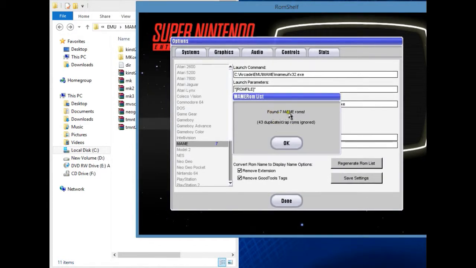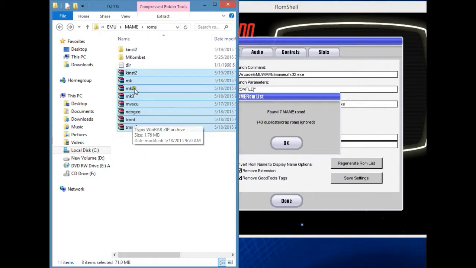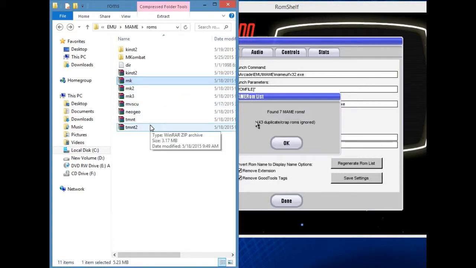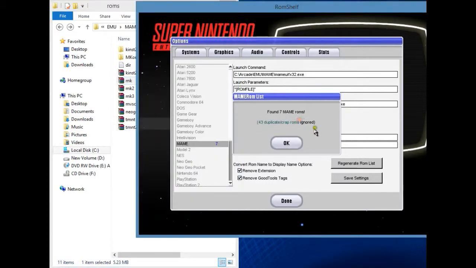So it looks like it found 7 MAME ROMs and 43 duplicates, but looking in here, there's definitely not 43 games in here. But the thing with MAME is you're always going to get a lot of duplicates because Mortal Kombat, this was Mortal Kombat 1, there's actually probably like 5 versions for that game alone. There's the USA version, the Europe version, the Japanese version, and so it's taking all of those versions and saying, well, there's only one Mortal Kombat, so we're only going to count that one. So that's why you're going to get a lot of duplicates with MAME. You usually won't get many or any duplicates with any of the other systems.